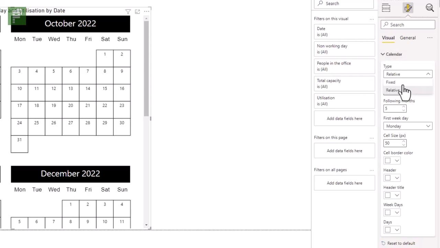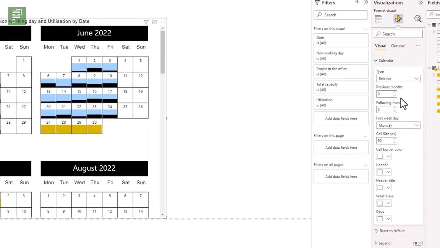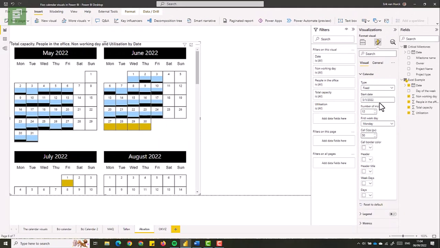If I have a fixed day, we can set this to a fixed date and we can select the date that this visual starts on. So because we have data from the start of May, I had that start date on the 1st of May. The number of months can change, and we can even say, well, let's only look at the 4 next months. And here we see that we have May till August to look at.